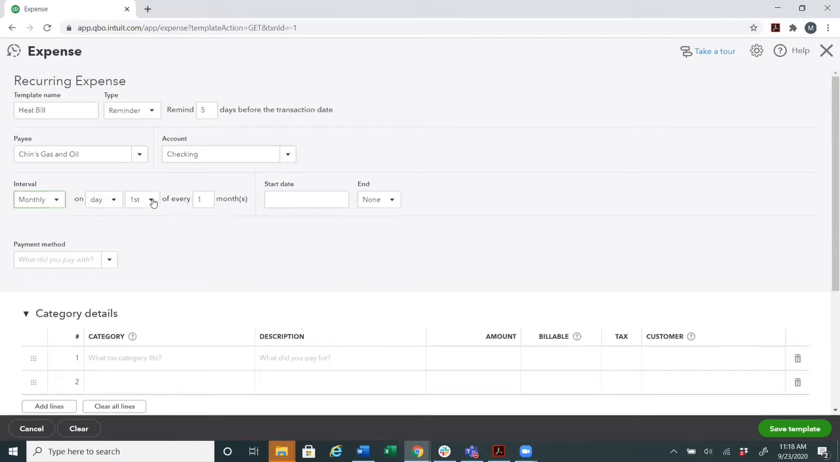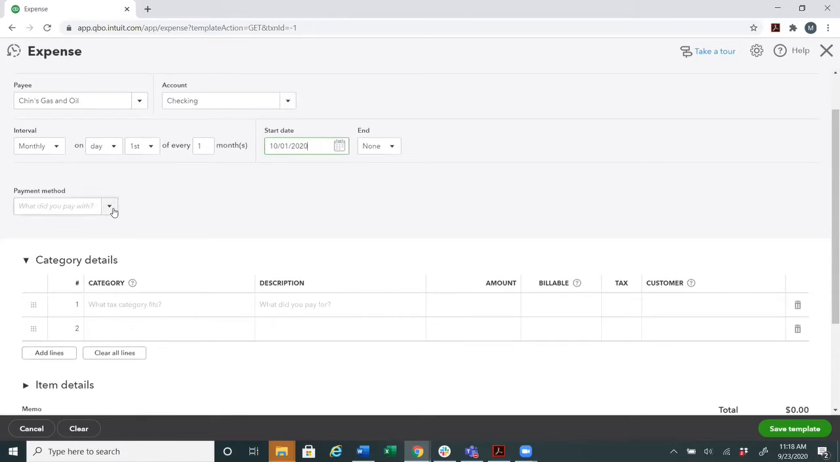We know that this will hit on the 1st of every month. And we're going to have it start on October 1st. And there is no end date because, unfortunately, we have to continue paying heat. That does not end. And then you can choose your payment method. If you prefer, we'll just say check.